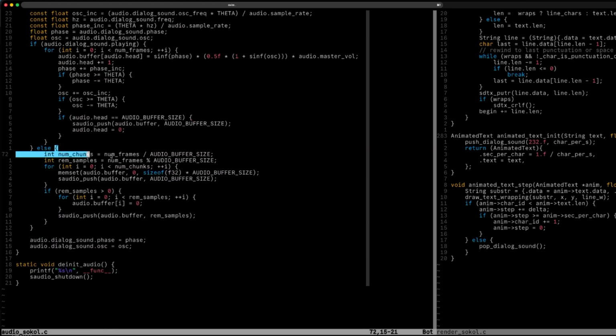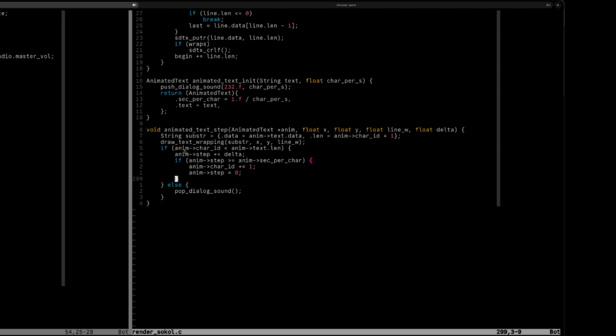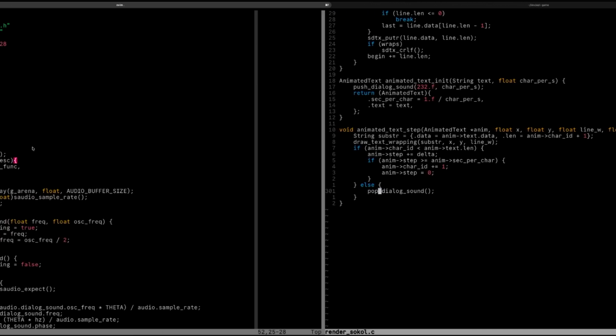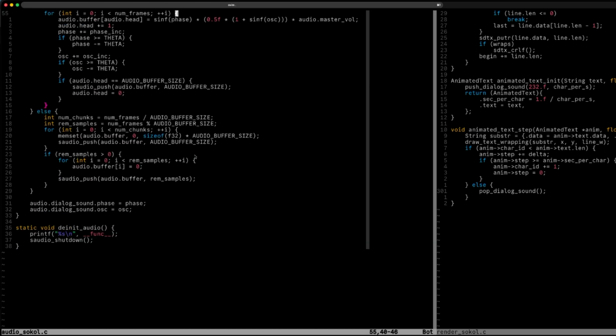And then this is just some other stuff if the audio is not playing. That gets into, in this animated text thing, we iterate character by character, and we step forward by the delta time, and every time we reach our seconds per character, we wrap the step around and increment by one character. Eventually, once we reach the full length of the text, I call this function pop dialog sound, which basically just tells us to stop playing the dialogue sound.